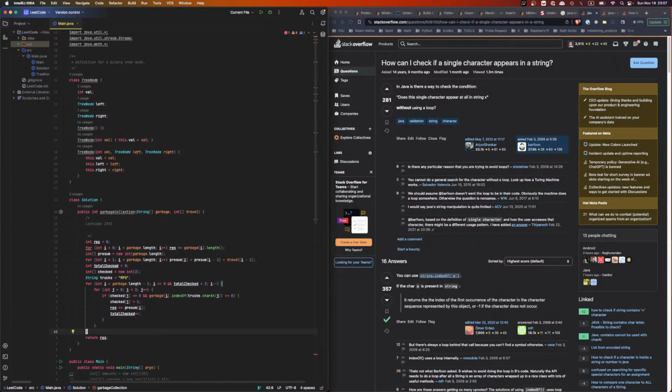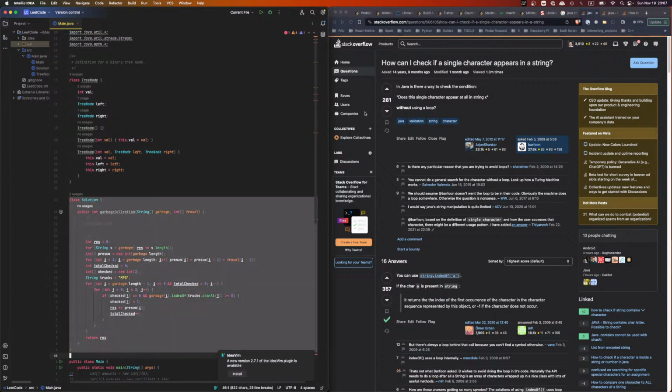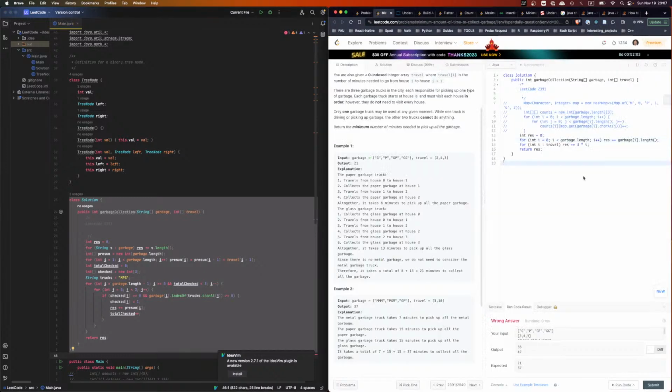All right, so what is this? For loop can be replaced with enhanced for. That is correct. So let's replace with enhanced for. All right, so let's go 7k. Go to the front. Okay, let's try again.